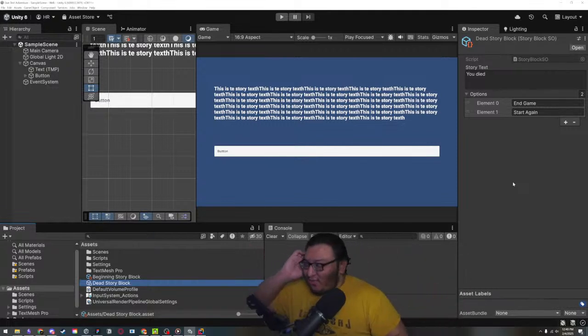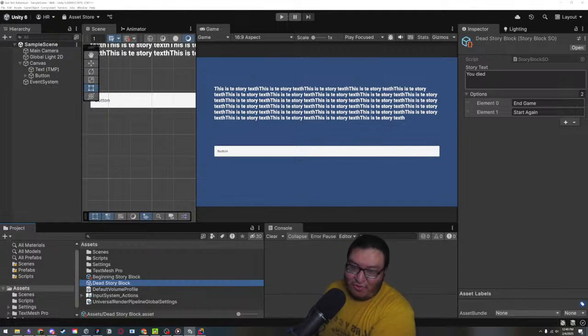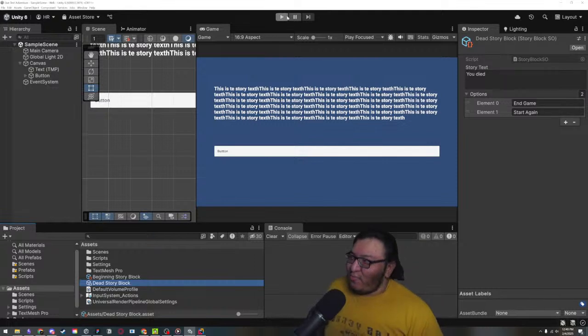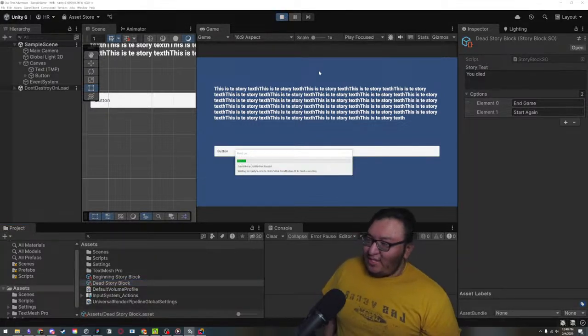Great, this is great. This is basically like halfway of everything that we need inside of our story blocks. Pretty much done with this, right? How do we get this information that we wrote on this story block and put it onto our screen, onto our UI? Because if we press play right now, it doesn't do anything, right?